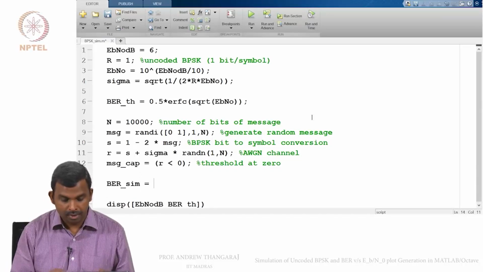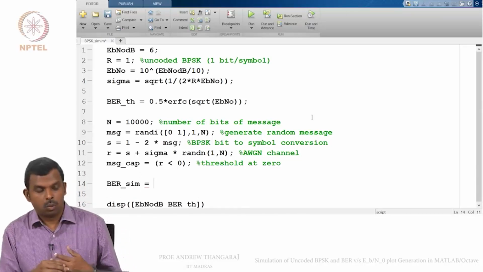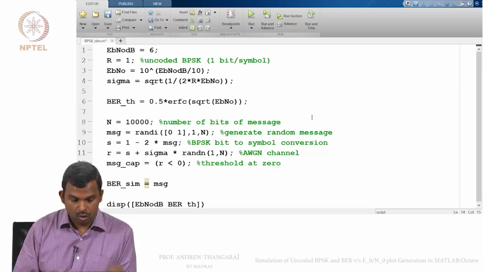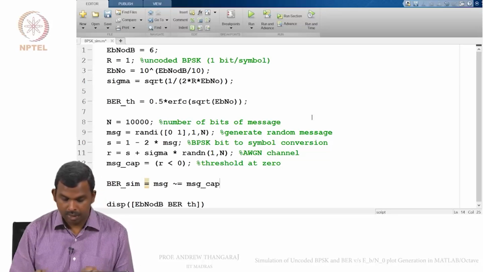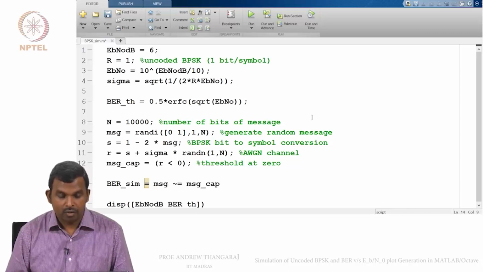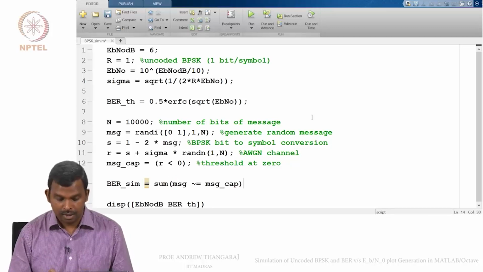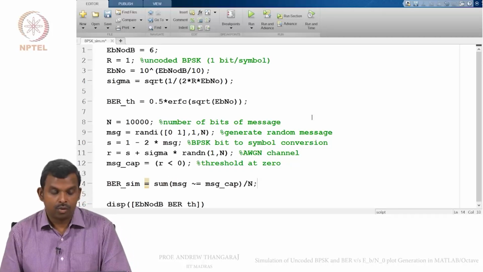from the comparison. So I'm going to see if MSG is not equal to MSG cap. Wherever they are not equal, it will generate a 1, wherever it is equal, it will generate a 0. So you can add it all up. This will give you the number of errors, and you divide by n. This will give you the error rate.